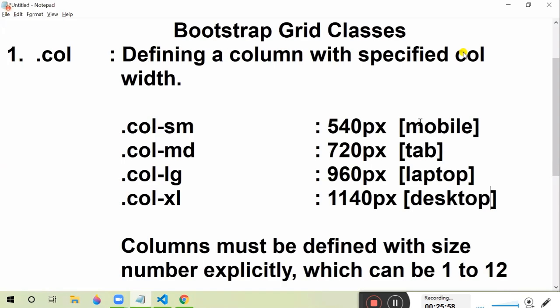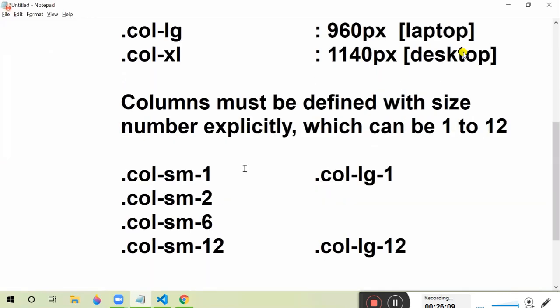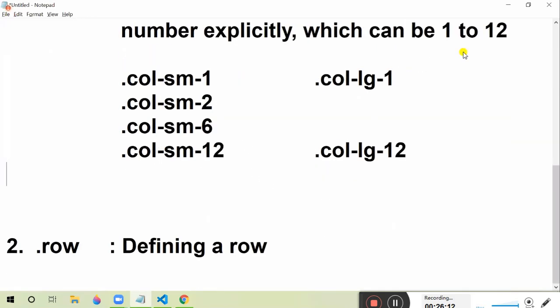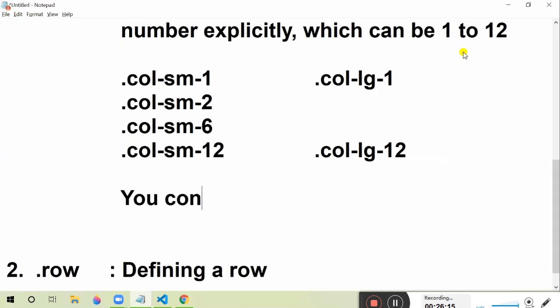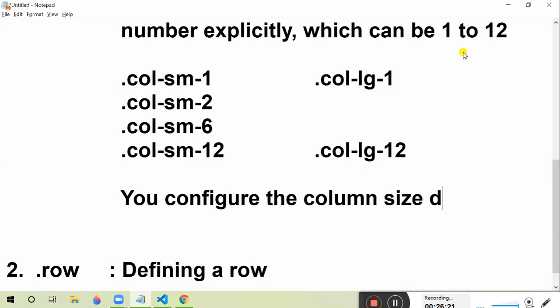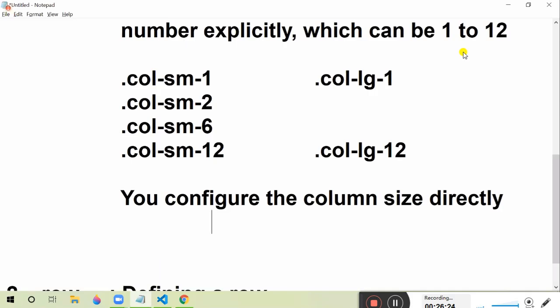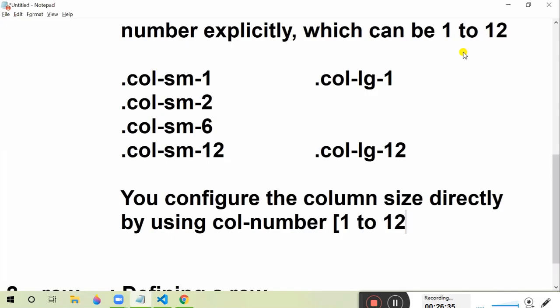So instead of that, we can use another method. How is we can directly define the size to adjust. That means you can configure the column size directly by using col and number. It can be up to 1 to 12.